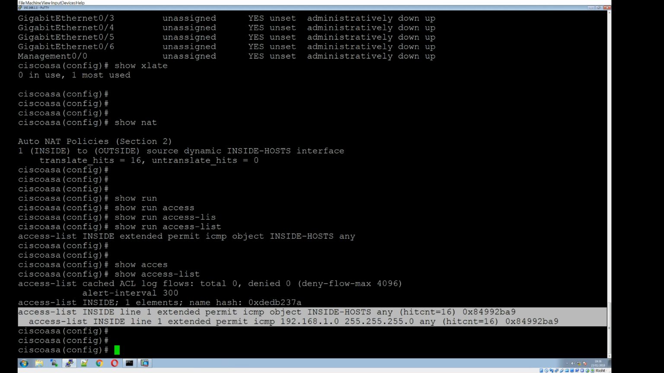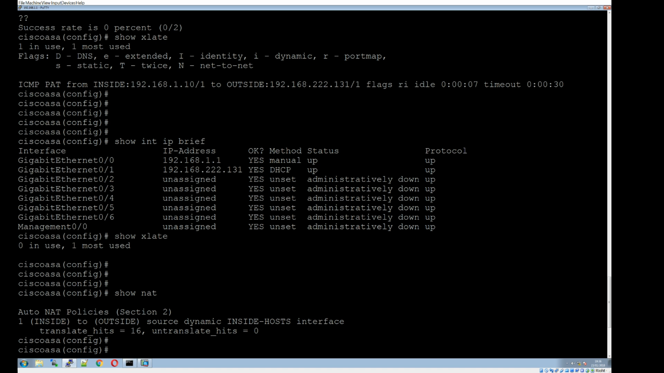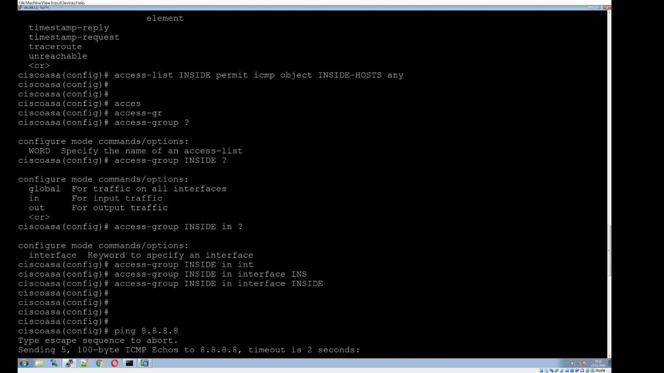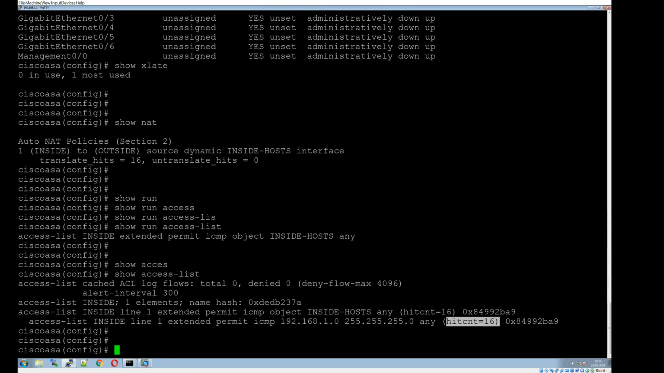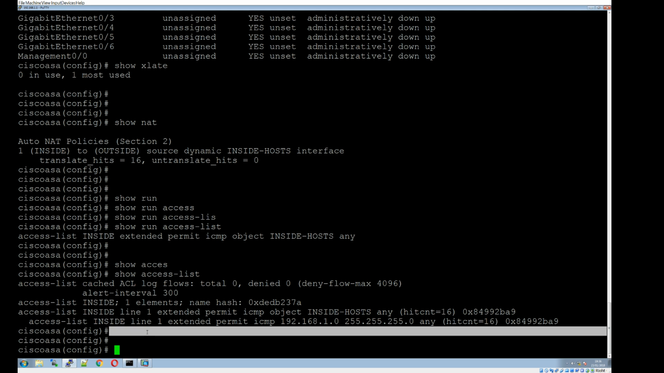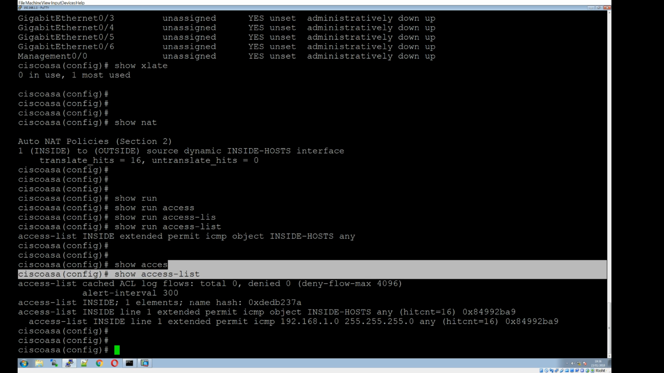If you correlate this, we can see we've got 16 hits on this ACL, and if you correlate this with moving back up again to the translations, where's it gone? There it is. You can see that we've also got 16 hits. So we know that that configuration's fine. It's just obviously a problem we've got with what I'm calling the internet device.